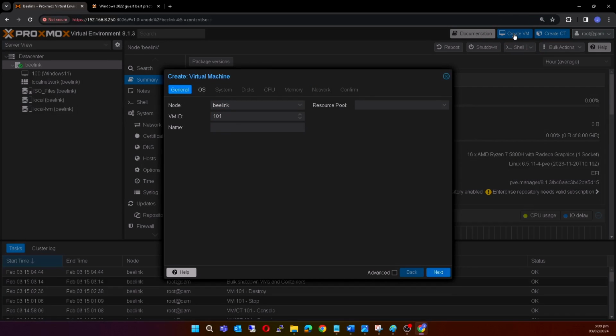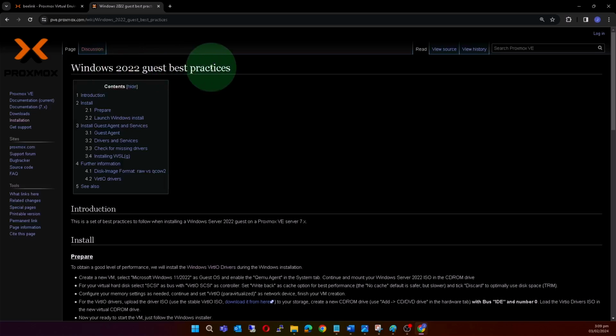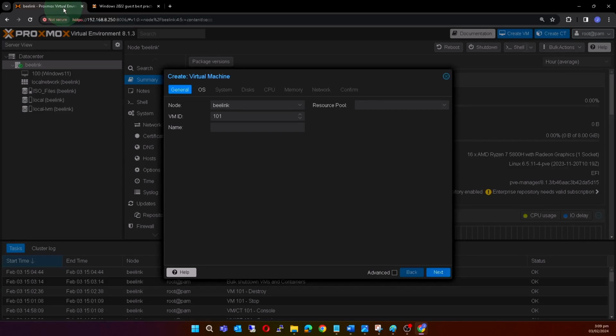When I click Create VM, it goes to this first General tab. But before we proceed further, I just want to show you a guide from the Proxmox site for the best practices when installing Windows Server 2022. You can also find in here a link to download the Virt ISO file. I'll put the link for this guide in the description.